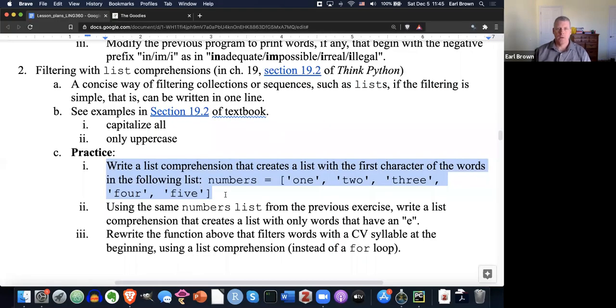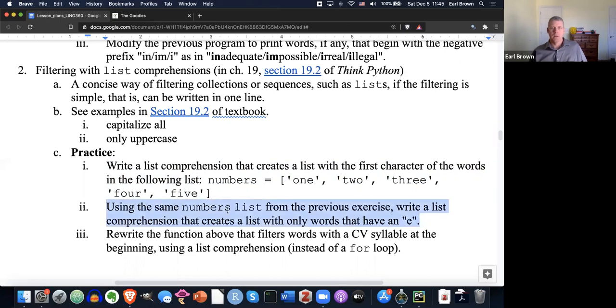All right, let's try a new one here using the same numbers list from the previous exercise. Write a list comprehension that creates a list with only words that have an E in them. Okay, give that a try. Pause the video and see if you can do that, where you write a list comprehension that creates a list that only has words that have E in them.